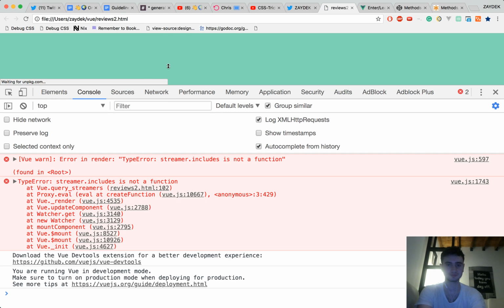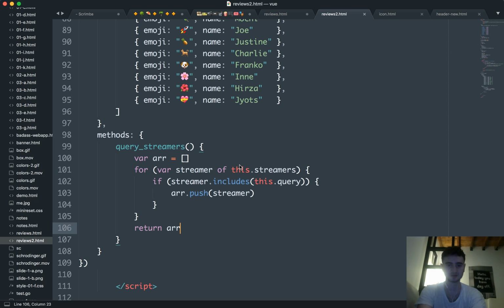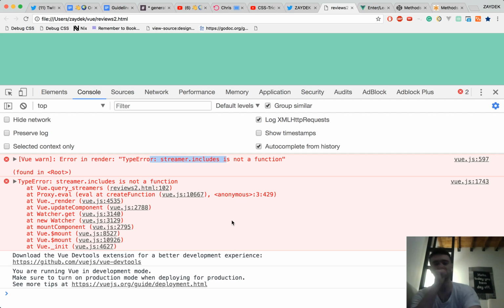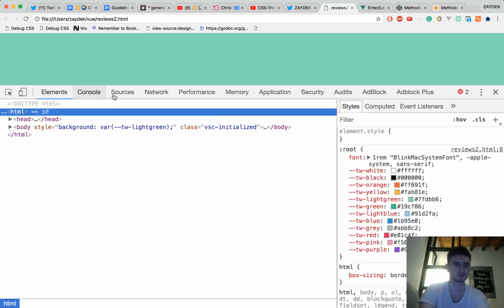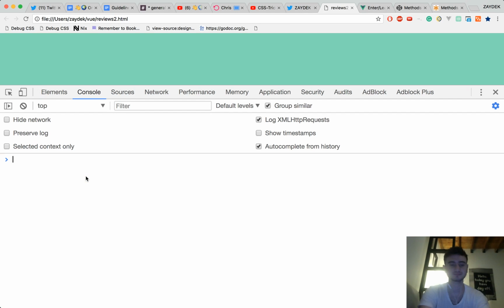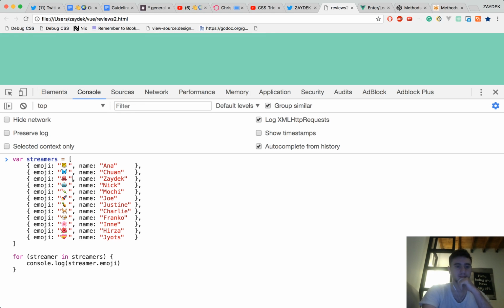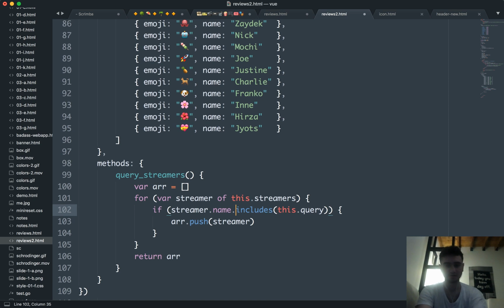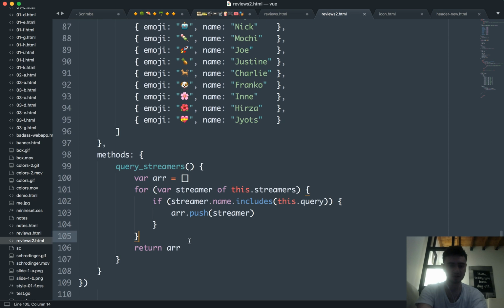So the streamer includes is not a function because this is not a string. So we need to match against streamer's name, I think, because I wonder why we didn't get that issue before. Oh, because we were using a string, we weren't using an object. So if streamer's name includes this query, then push the streamer to the end. Okay, that's pretty good.